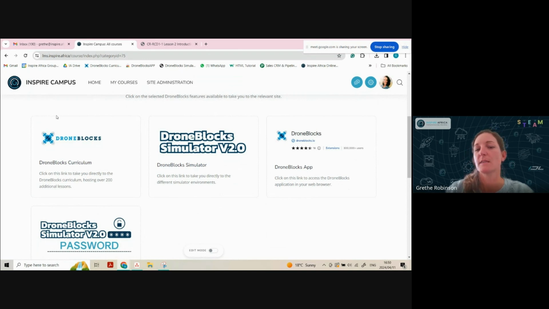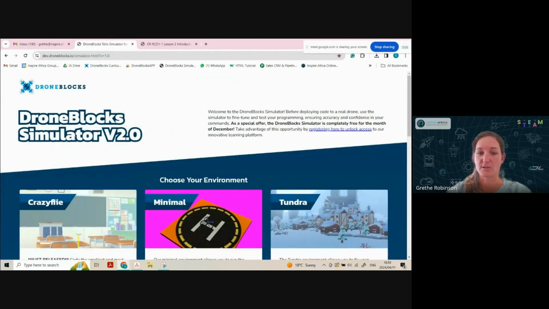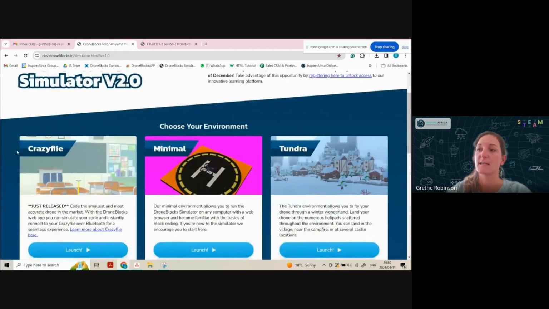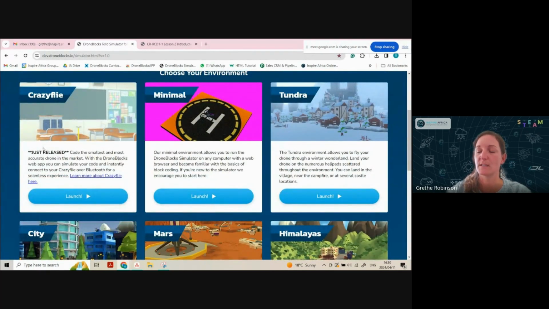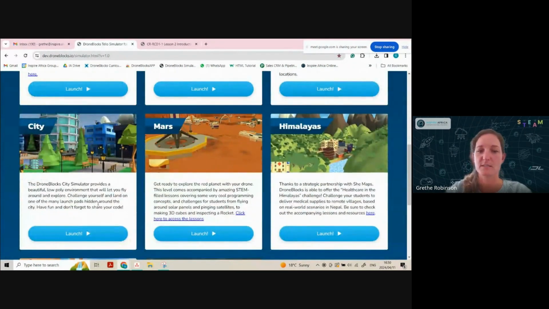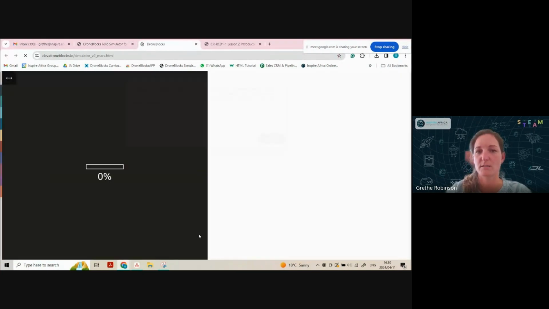All right, the Drone Blocks simulator is a simulator environment made by Drone Blocks that can be coded in block coding. All right, you can also code it using Python. No, you can't code the environment using Python, but you can use the Tello drone and code the Tello drone using Python. Our simulator environments range from minimal, which is just a pink screen. All right, there's a tundra environment, city environment, Mars. I'm going to just showcase the Mars environment.